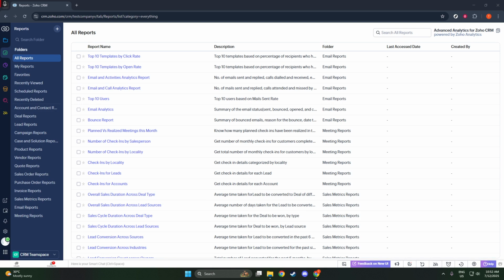Once you're logged in, direct your attention to the left-hand side of the screen, where you'll find a range of options. Click on the one labeled Reports. Don't worry if it feels like just another click. This is your gateway to unlocking a wealth of information about your CRM data.